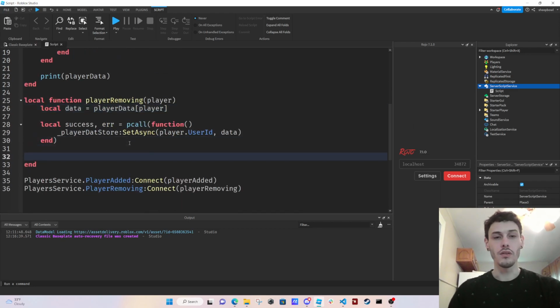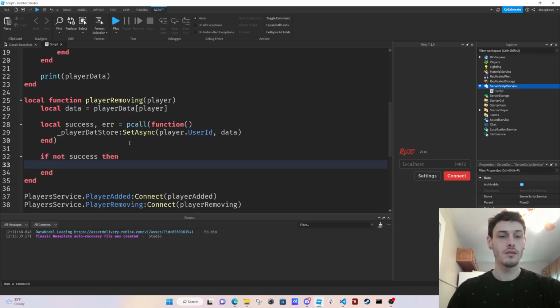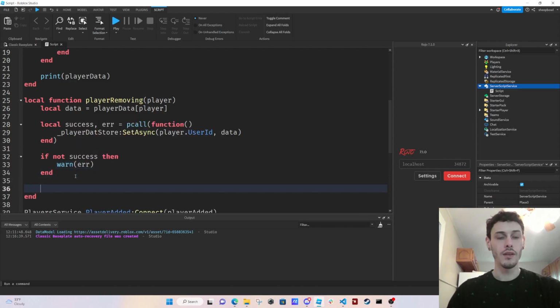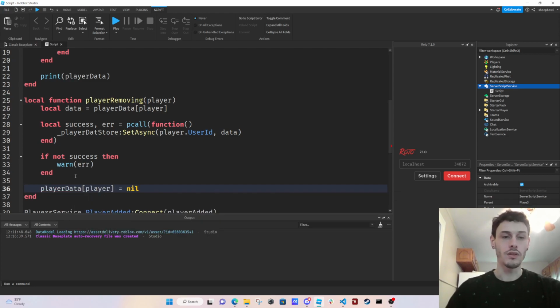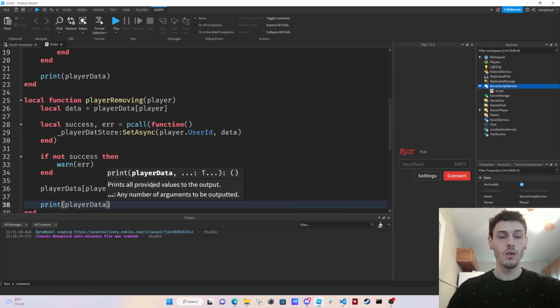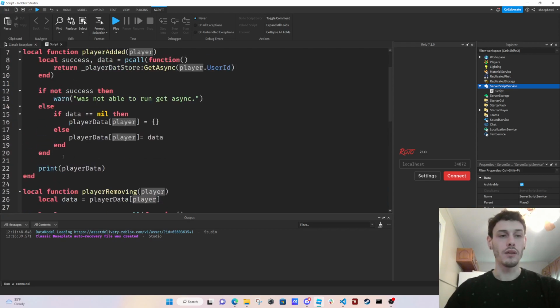And now what we're going to do is say if not success, then warn error. And then player data player is equal to nil. So why we're doing this, and I'm just going to add a print in real quick. Why are we doing the equal to nil bit for our player data table?